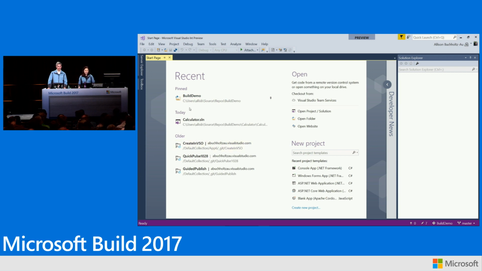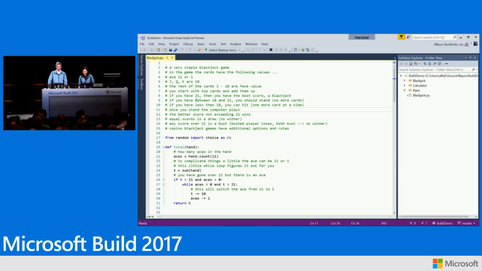Awesome. So what we're going to do is, as you see here, we have our build demo folder. So we're going to go ahead and open that up. As you see here, you no longer need a solution or a project in order to explore your code. All you need is a folder. As you can see here, we have a single Python file that's open, and it's got formatting and colorization, and this is through TextMate bundles.